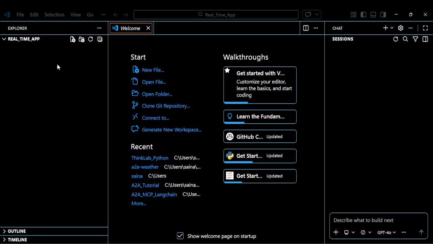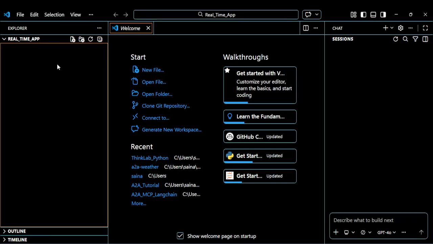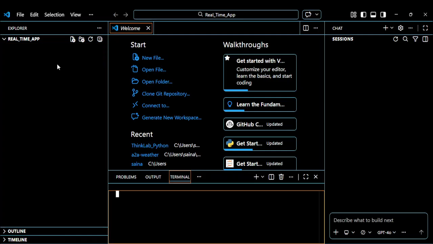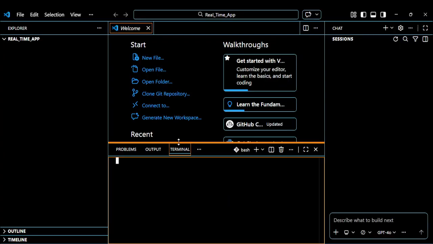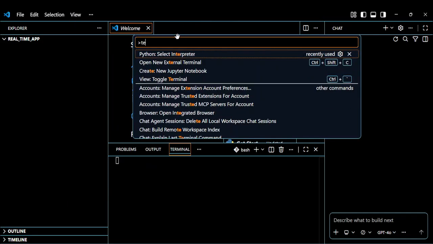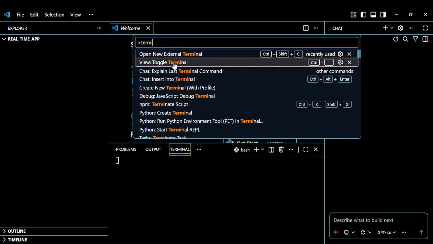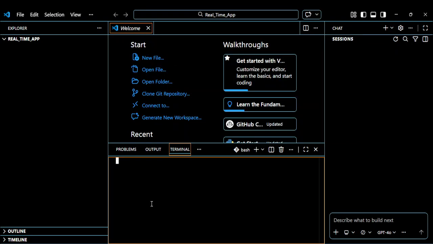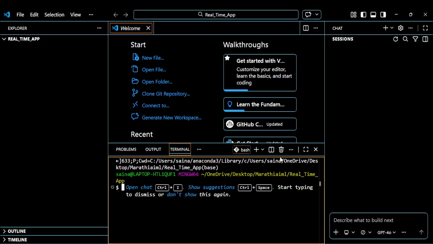First of all, let's create the virtual environment. You can open a terminal. If you don't know how, you can use Control and the small icon above the tab, or you can go here to the command palette and just type terminal. You can open a new external terminal. Once you click there, here also you can open a terminal.